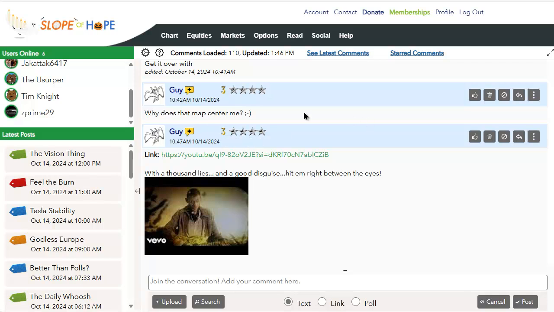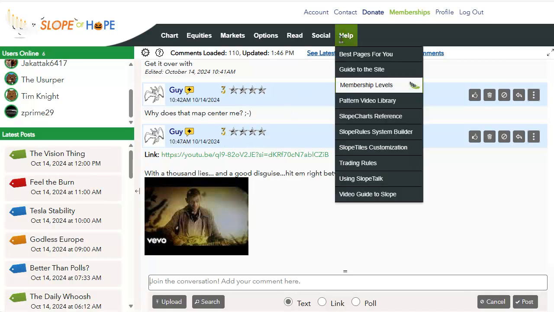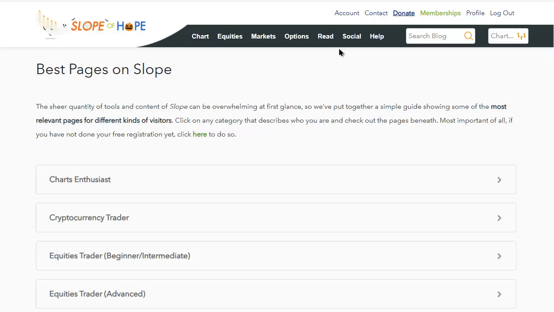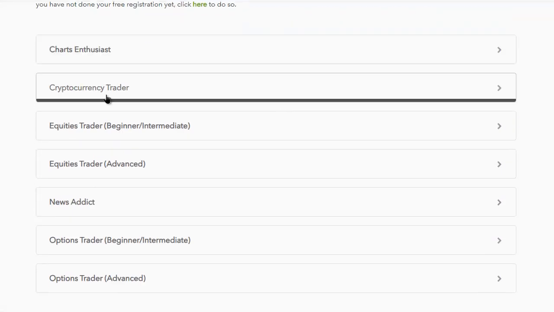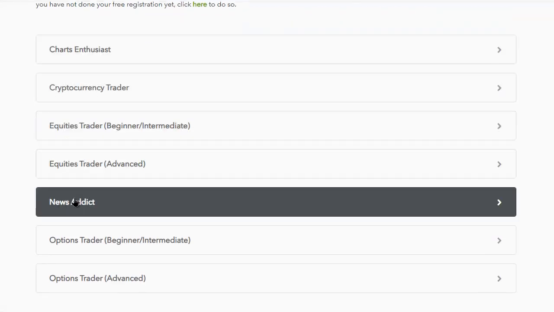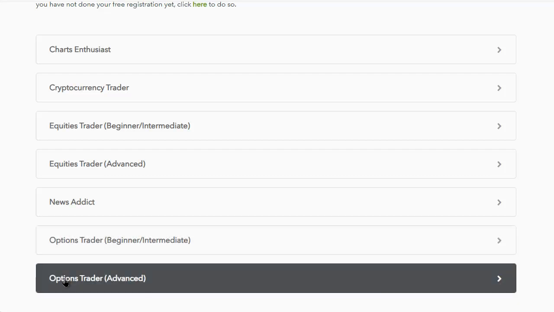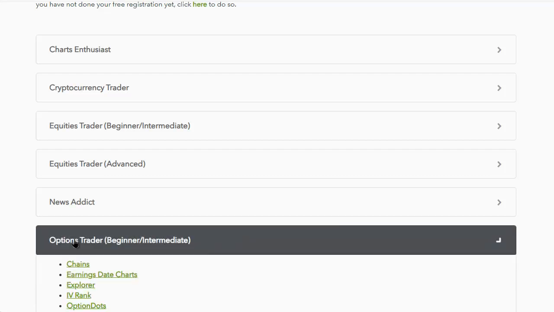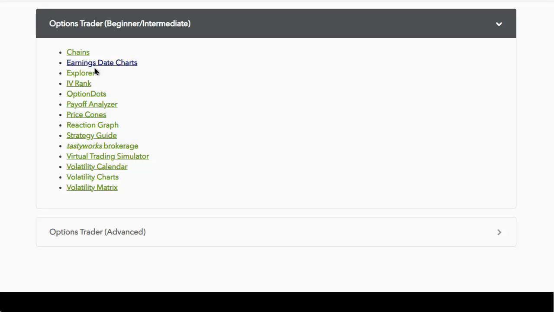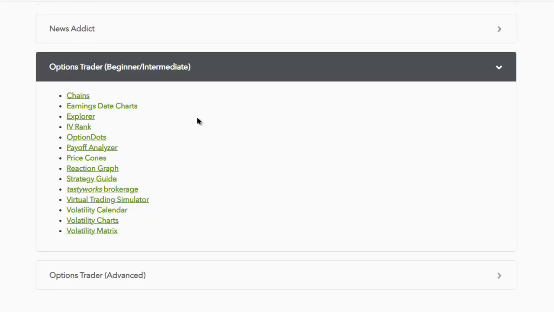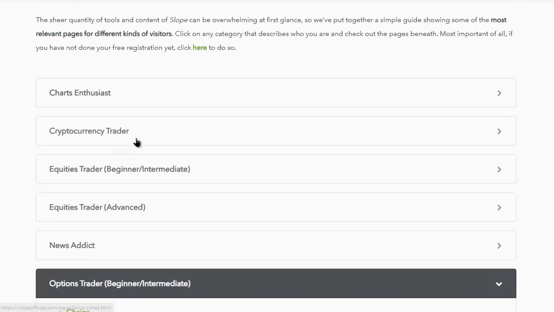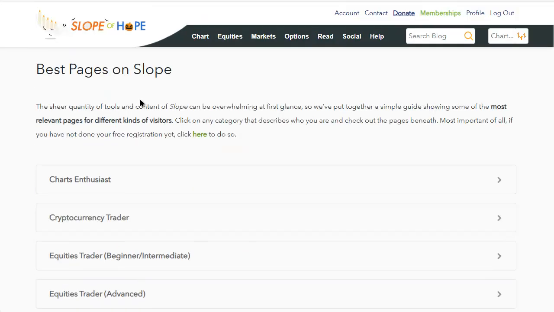And speaking of best, as our very last page, under help, we have best pages for you. And you can essentially look at any of these broad categories and kind of say, well, what are you? And click on it, and it will present to you the items that are most relevant to that kind of visitor to the site, and you can click on any of those links to go straight to that page.